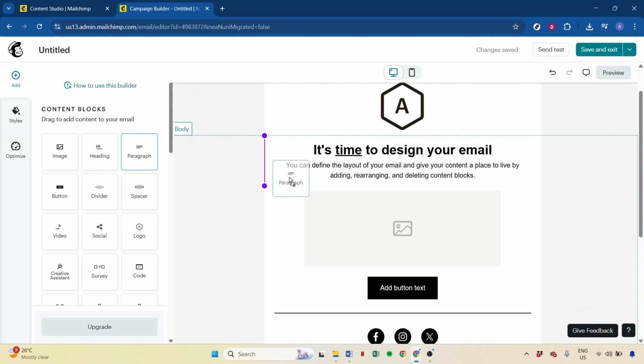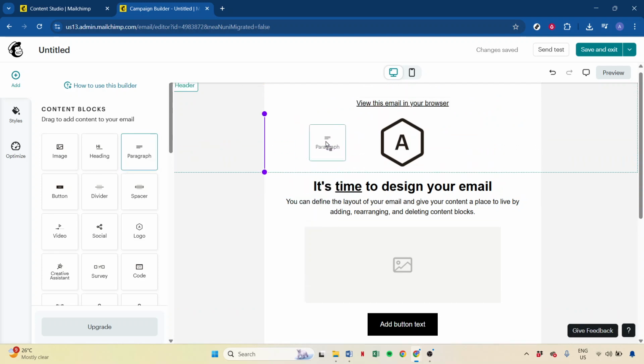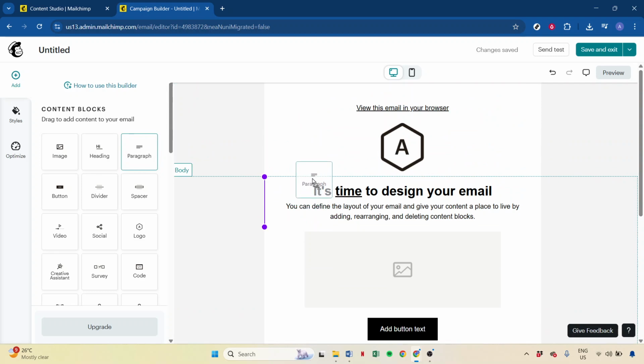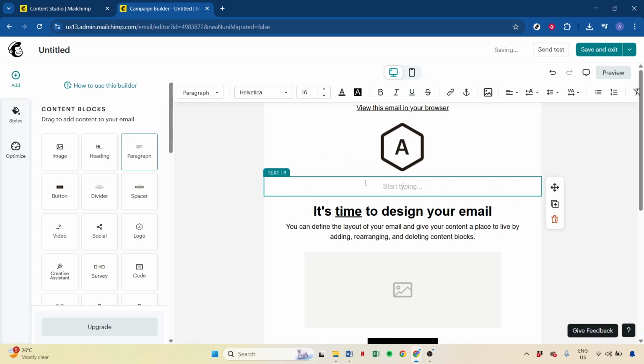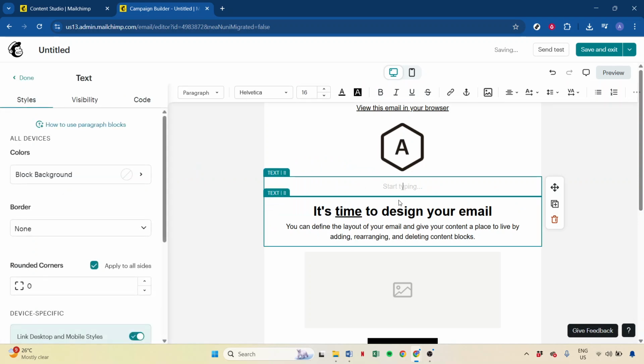Typically, the View in Browser option is placed at the very top of the email to make it easily accessible to recipients. So you'll need to drag a text block up to that area. Once you've done that, click inside the text block to begin editing the content. This is where you'll be adding the actual message for your viewers, such as view this email in your browser.